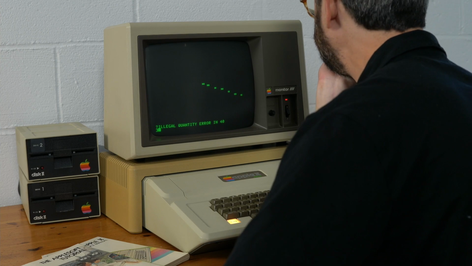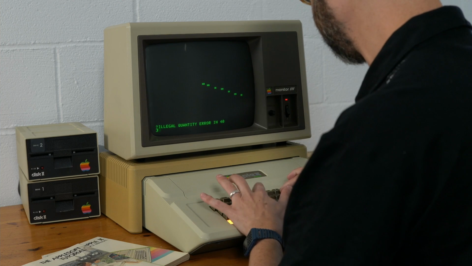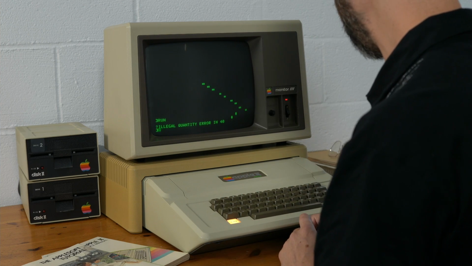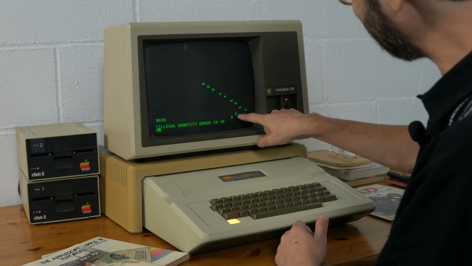So we still got an illegal quantity. Is that because I haven't done the y yet? I like how it looks like it's trying to draw something past where it can, and it put these pound signs. Let's try adding the y.